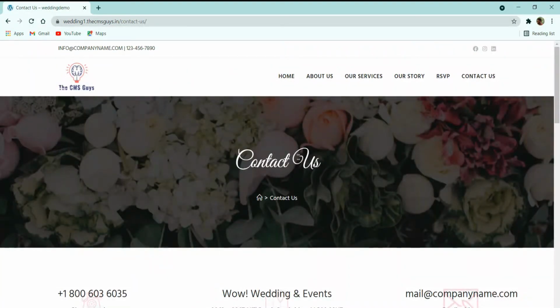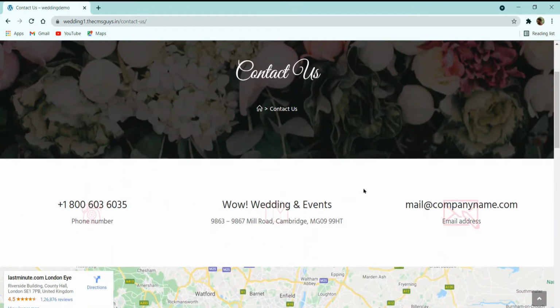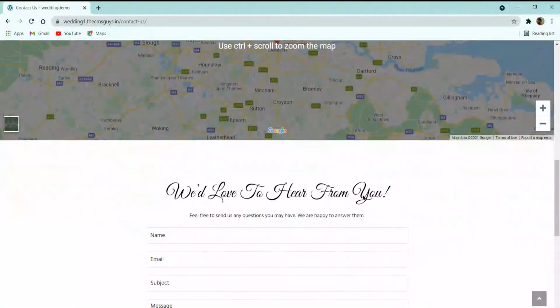Here in the contact us page you can see that we have that same banner with background image. As you can see, we have contact number, address and email address in this section. Then we have a map which indicates the given location of the function. Next we have a form with a submit button.